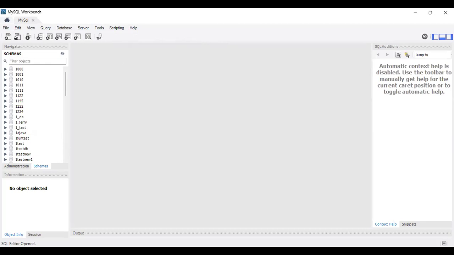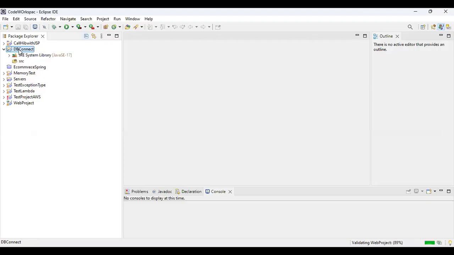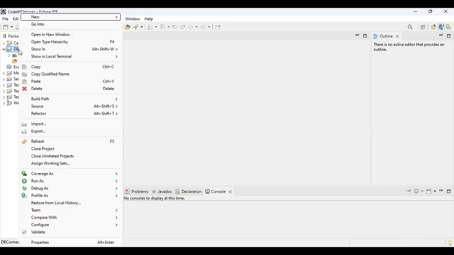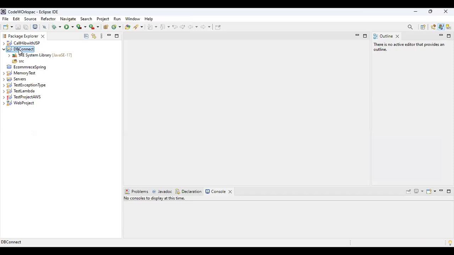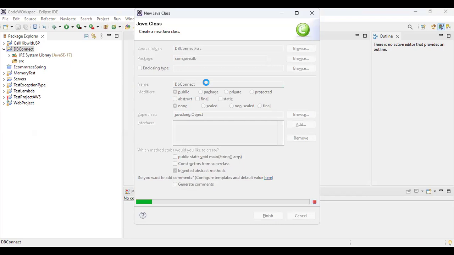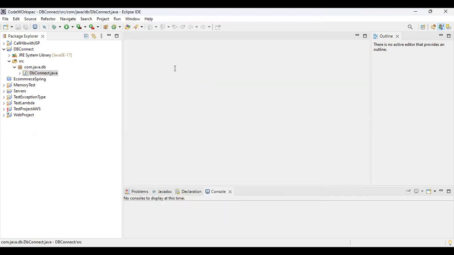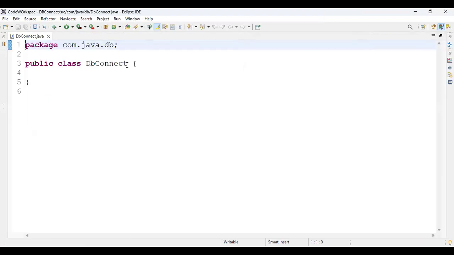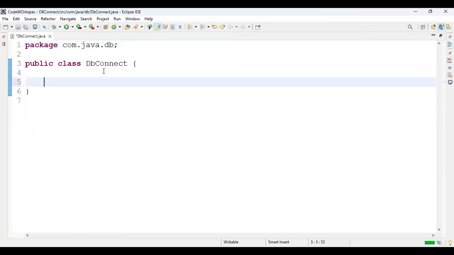First of all, we are just going to create a code. So I'll just right click. Every time you need to right click on a project, New, and then Class file. So we can define a package, com.java.db. Now the class name is DBConnect. Finish. Okay. Now let me maximize this. Now I'll just go with main.